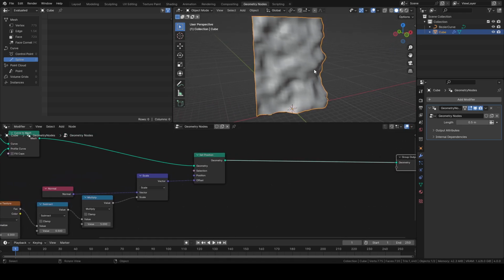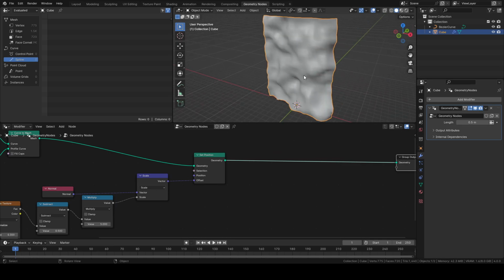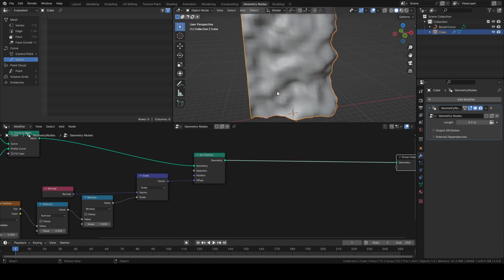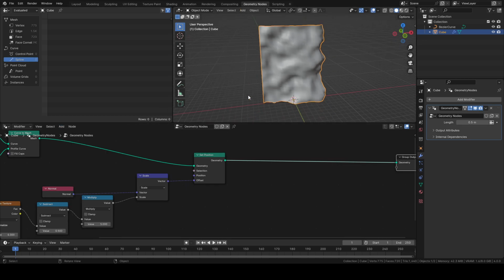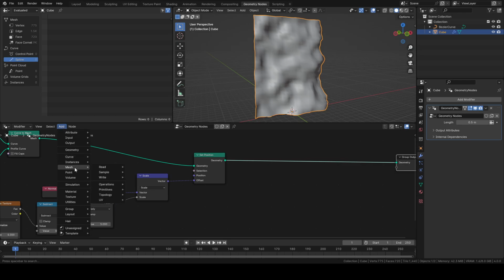Now next up, we need a way to place the basalt pillars on here, because this is not the end result, this is just like a thing we can stick them onto. So what we should do is place points on the surface of this thing so that we have something we can use as positions for the pillars. For that we can use a distribute points on faces node.